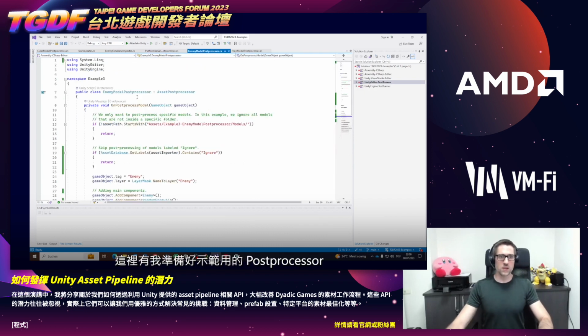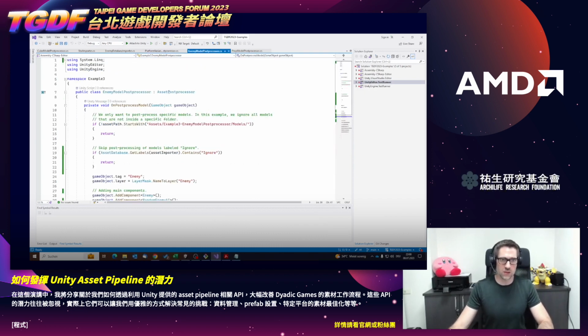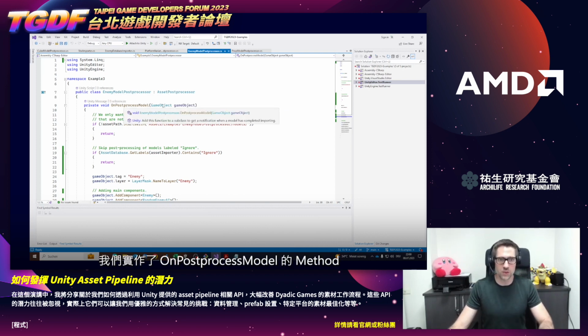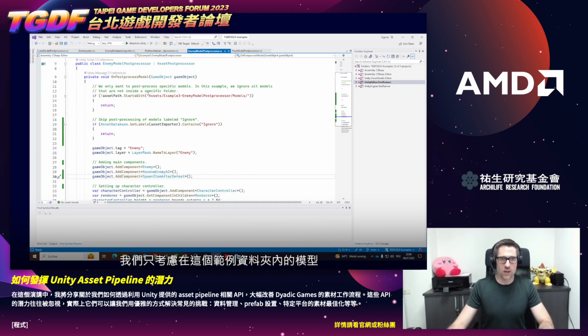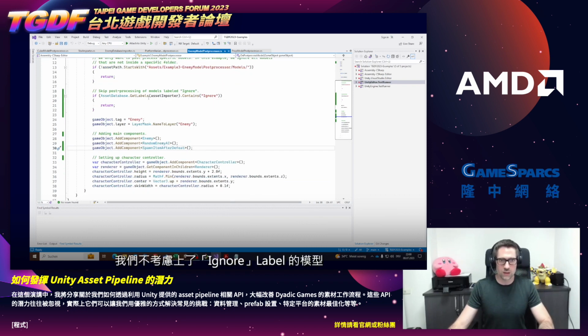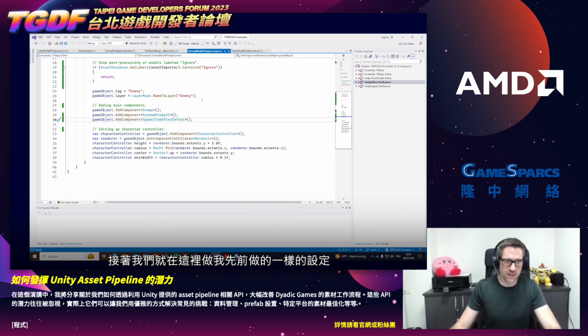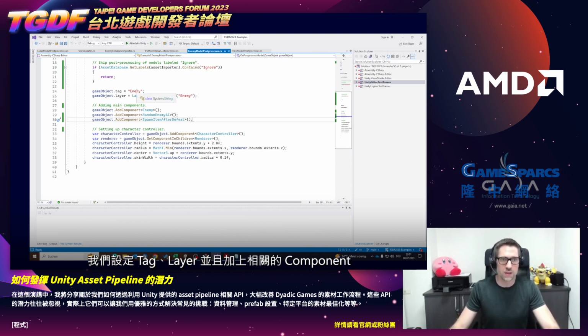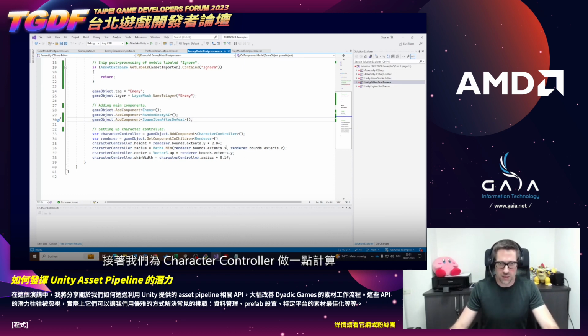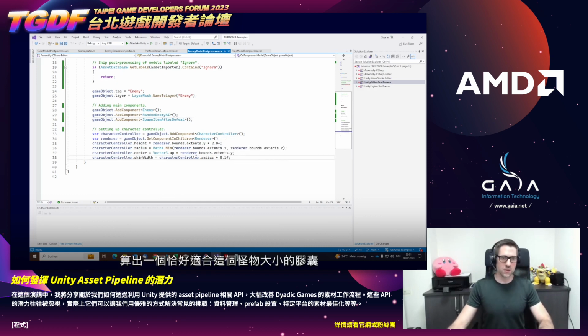post-processors. This is the one I prepared over here to demonstrate. So it's again an asset post-processor called enemy model post-processor. We implement the on-post-process model method. We only consider the models that are inside this example folder. We don't consider models which are labeled with ignore. And then we do the setup over here, basically exactly the setup that I did before. So we set the tag, the layer, we add the relevant components, and we do a little bit of calculation for the character controller. So to get a nicely dimensioned capsule around the monster.